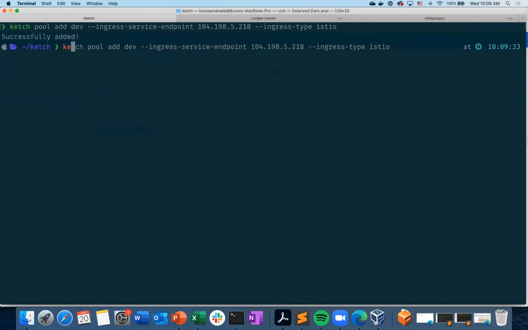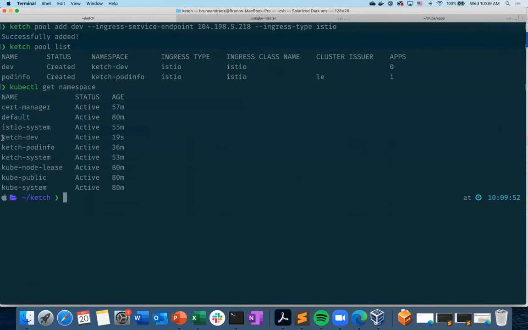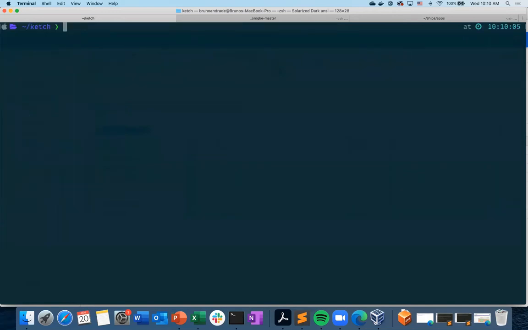Great, it's successfully added. So if I just do ketch pool list, for example, I'm going to see my dev pool here, which again, Ketch maps a pool directly to your namespace. So if I do kubectl get namespace, I'm going to see a namespace called ketch-dev that we just created. So our dev pool that we're going to use on Ketch is directly mapped to this ketch-dev. The next step for me is to create an application. So I would say ketch app create.